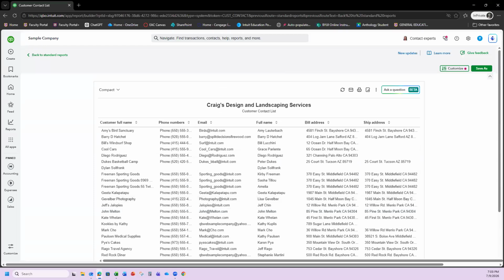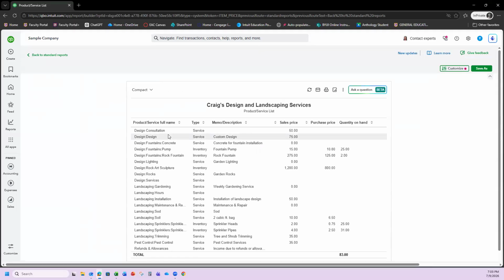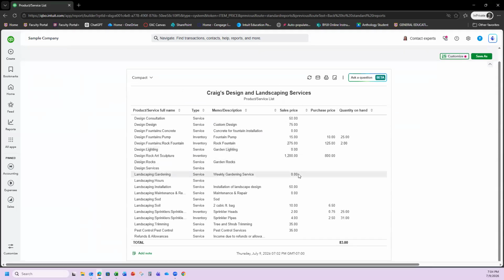Then we're also going to do a products and service list. I'll go back to my reports. I type in product. I can see product/service list. There it is, all my products and services. I should have double checked when I ran my other list that my rock art sculpture is in here, because that's what I'll be looking at when I look at your assignments that you submit. And I can see the rock art sculpture and I can see my design consultation. So those are the ones I just added.